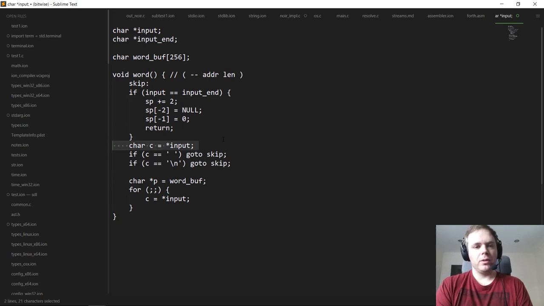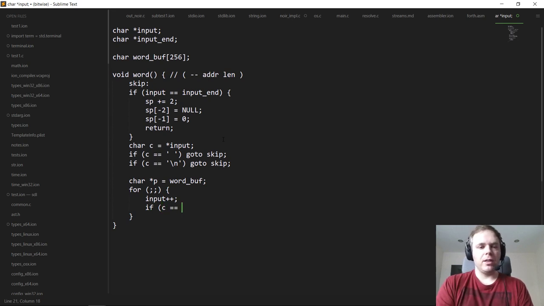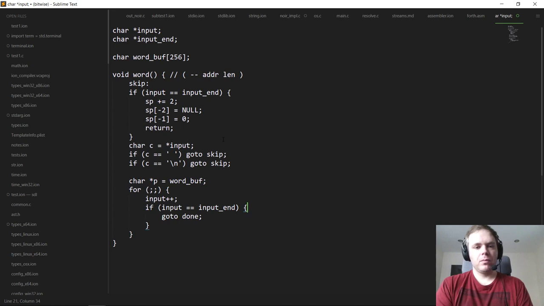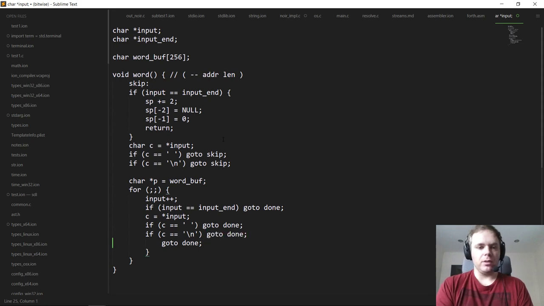Let's see. So this points to the current input. This points to the current thing, and so we have to increment it, and then we have to see basically the same kind of logic we did before, where if input is input end, go to done, and then if c is this, then we're done. If it's a new line, we're also done, something like this.